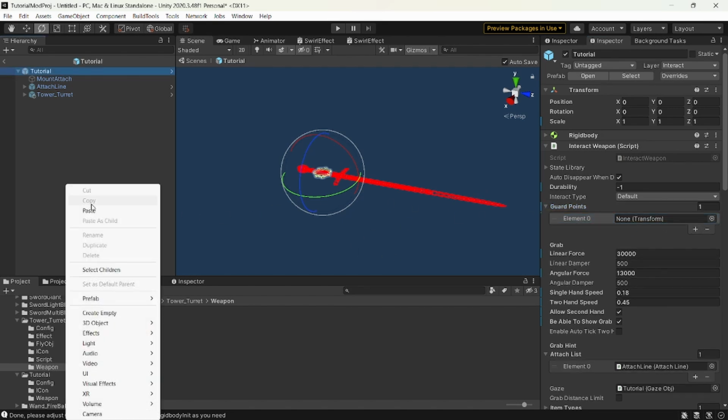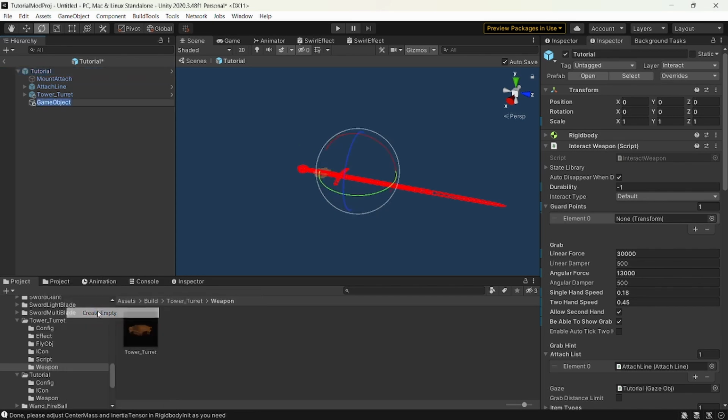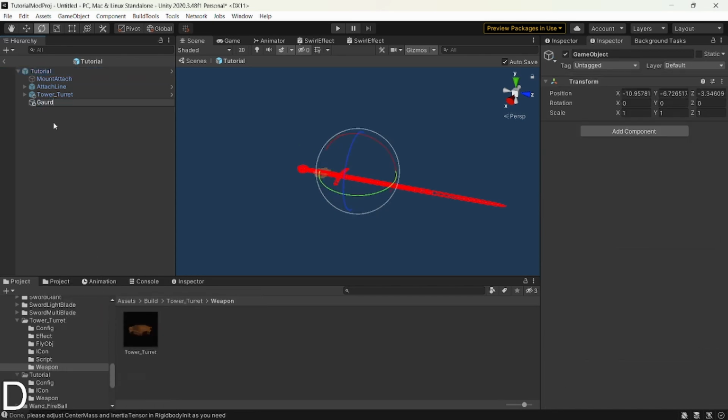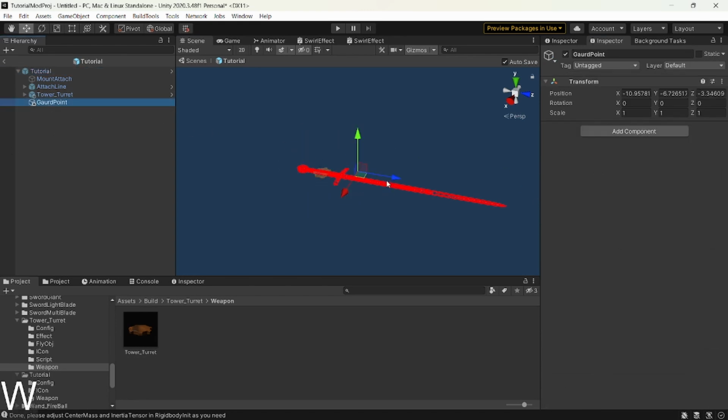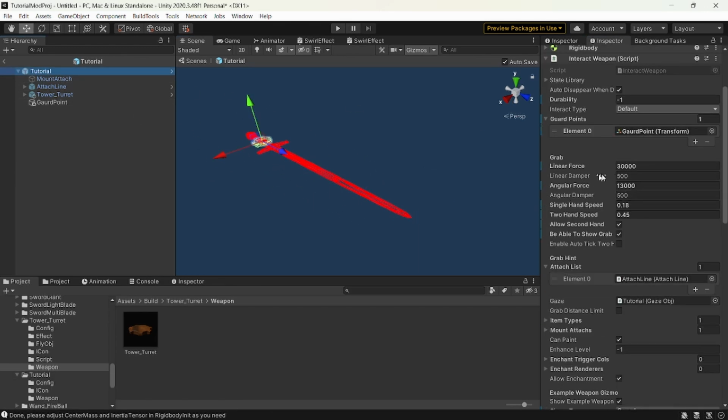So how you would do that is you would just right-click in this area, create empty. I'm just going to name it guard point. And you can just go back in here and put that there. And then move it wherever you want. So let's just say here. That's not in the right spot. Just say here.